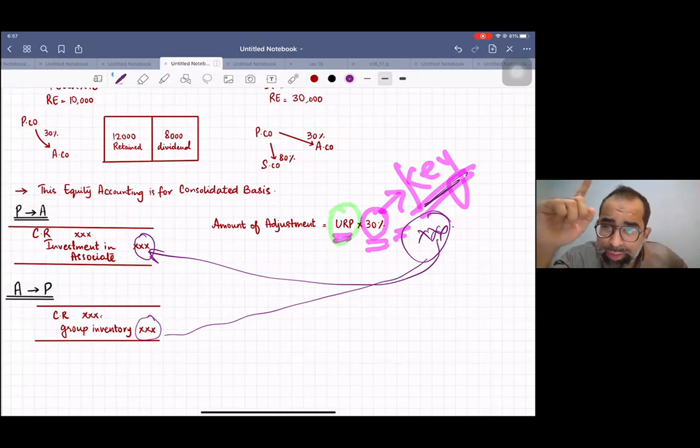When you deal with a subsidiary, adjust complete URP, simple. But when you deal with associate, then only one thing: URP multiplied by your holding percentage and then post the entry, then adjust it. Okay.